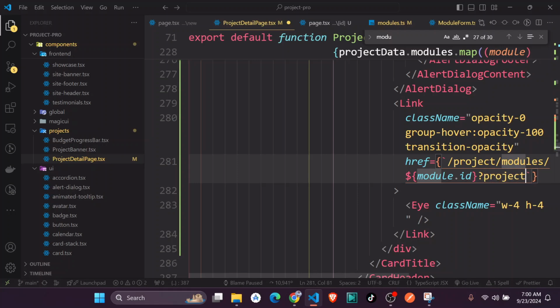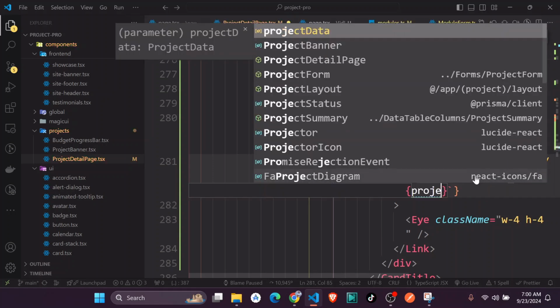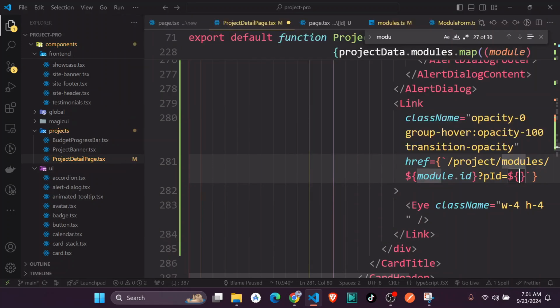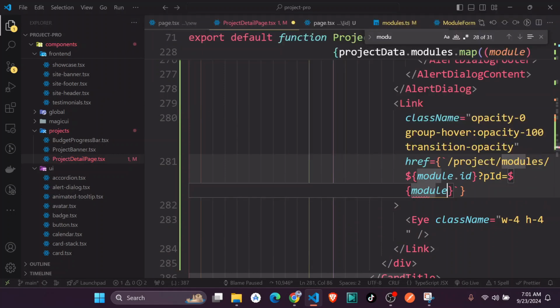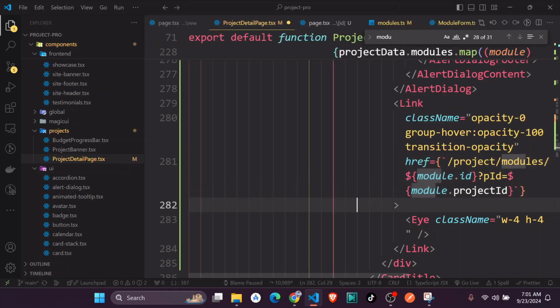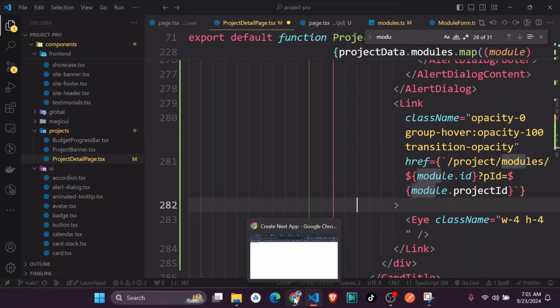So I can say project ID. We could just call it a PID. So PID is going to be equal to project data dot, even on the module itself, I guess it is there. If you say module dot, you can see there is a project ID. So okay, so we can just now pass into that.